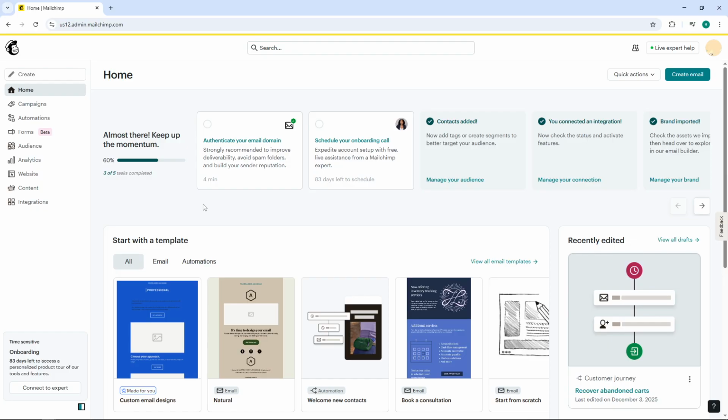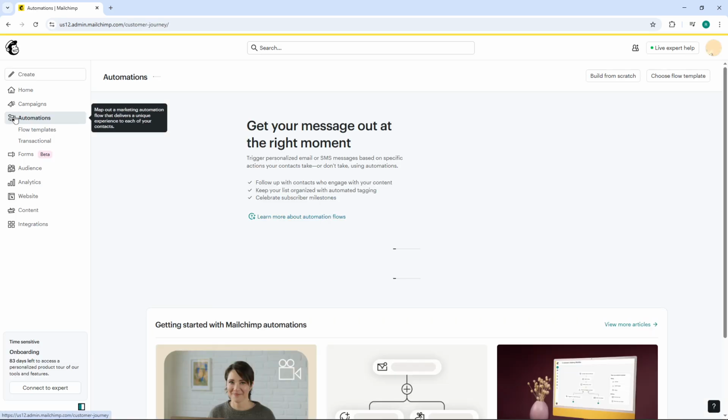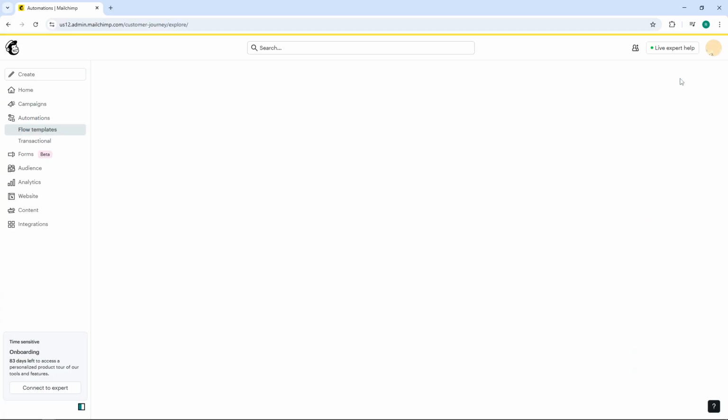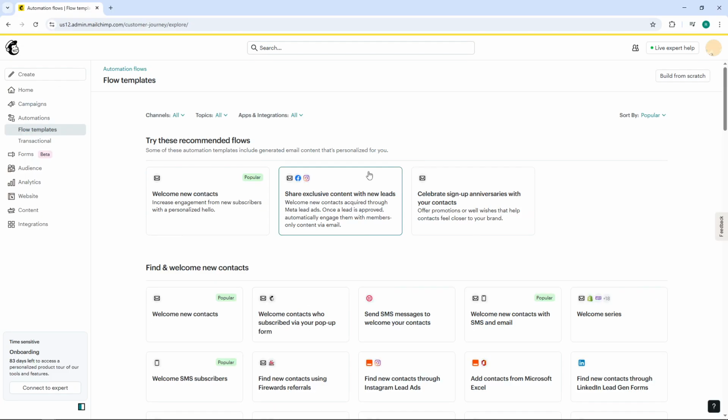Now look over to the left navigation panel and click on Automations. This section is where Mailchimp houses all your automated email workflows, making it easy to set up campaigns that run on autopilot. Once you're in the Automations area, direct your attention to the top right corner of your screen and click on Flow Templates. These pre-built templates save you time by providing ready-made workflows for common email marketing scenarios.